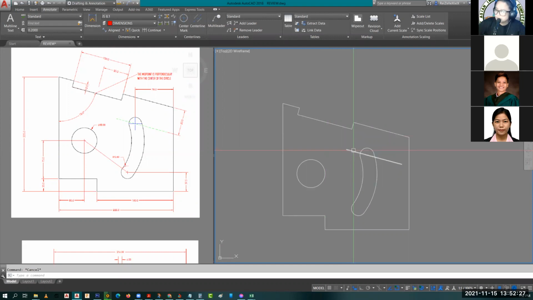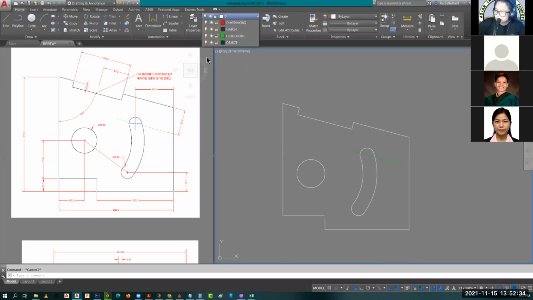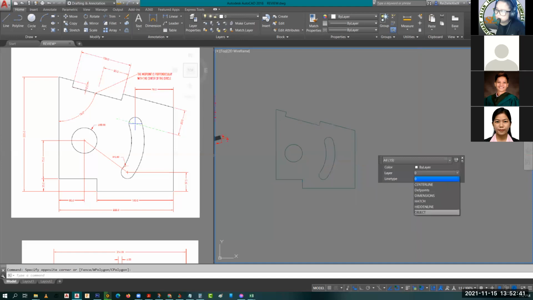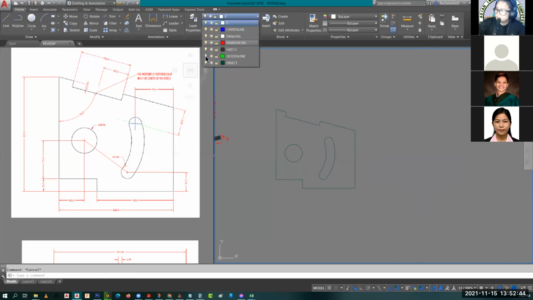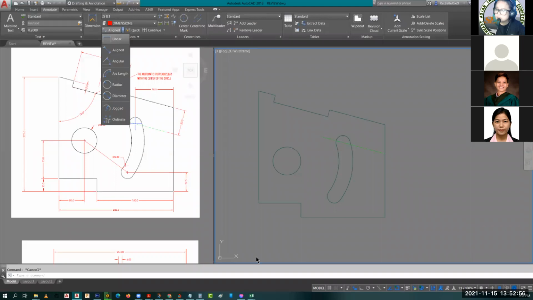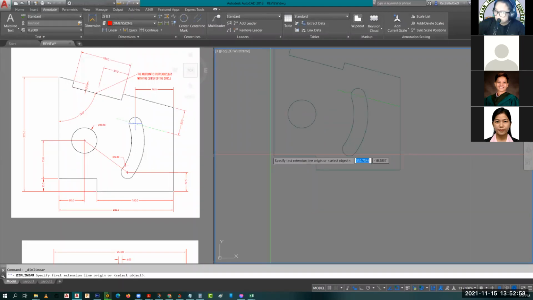my final product. So, for this one, I'll change this to hidden line. I'll turn the layer off muna. Then, ito, I'll move to the object layer. Okay. Then, activate this. Magda-dimension na tayo. So, I'll extend this. Okay. Now, dimension. So, ito yung medyo tedious. Dapat hindi mo malimutan.